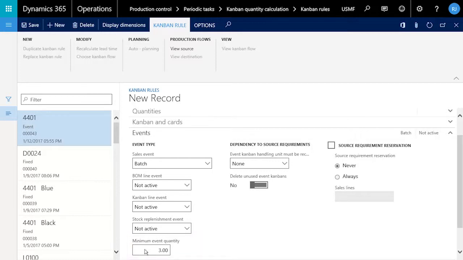We'll enter 3. In the Event Kanban Handling Unit Must Be Received On field, we select the status of the source of demand that determines when material handling units of the referenced event Kanbans must be received. None. If sufficient inventory is available, the material handling units do not have to be received. Picking. Material handling units must be received before the source requirement can be prepared. Start. Material handling units must be received before a Kanban job or production order can start.